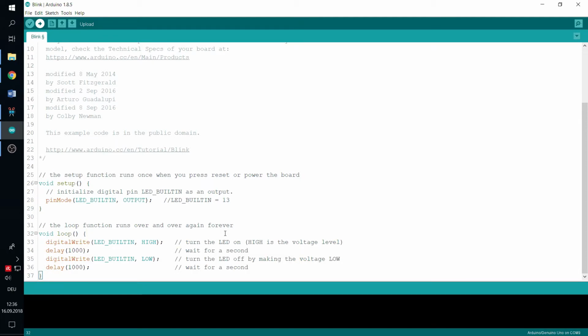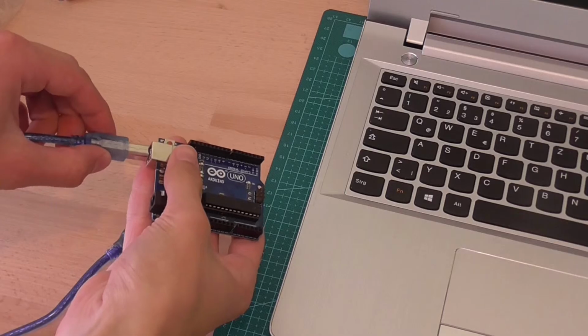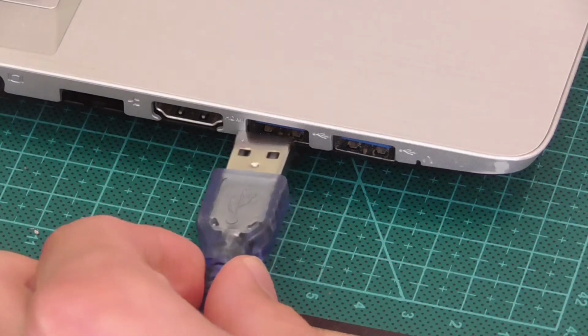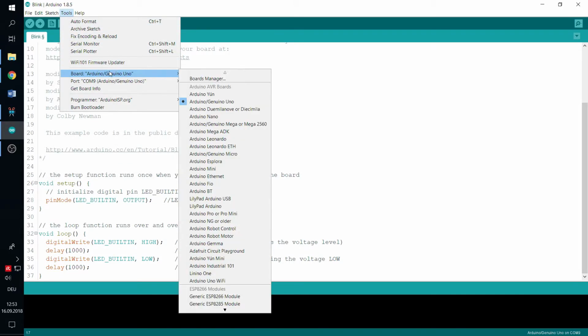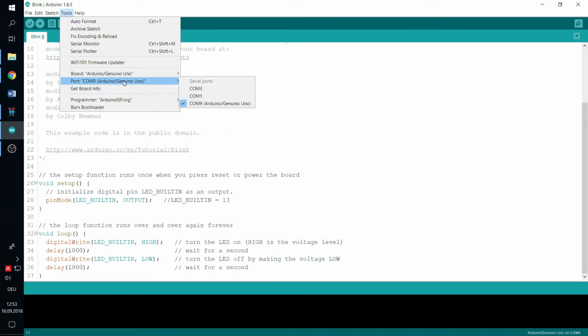Okay, now it's time to upload the sketch to the board. To do so, connect your Arduino to the computer. Then go on Tools and Boards. Here you have to choose the board you're working with. As I am using an Arduino Uno, I choose this option. Next, we select the port which your board is connected to. Mine was at COM9, but your port may differ.